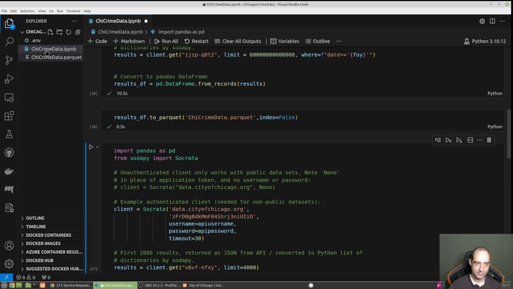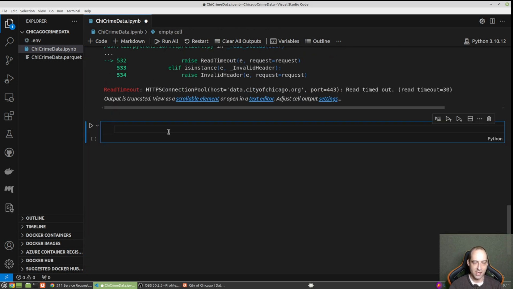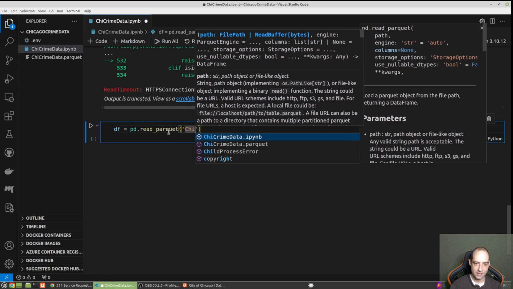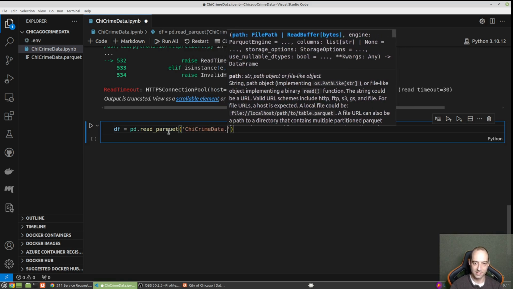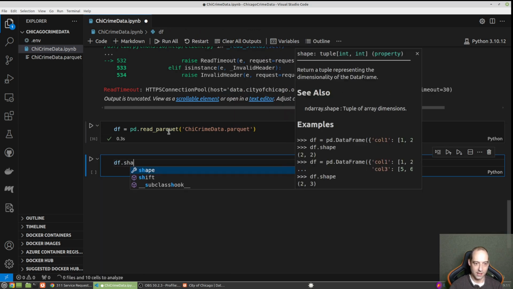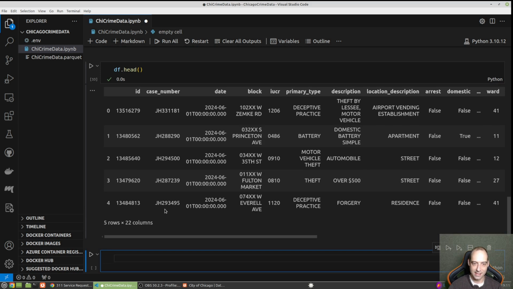Okay. And let me just come down, get some space here. And so now we could do something like df equals pd.read. What do we want to read? Parquet. And the file we want to read is shy crime data, if I can type, Parquet. And we look, we do have the 93,479 records there, and we can check out the data is indeed there.